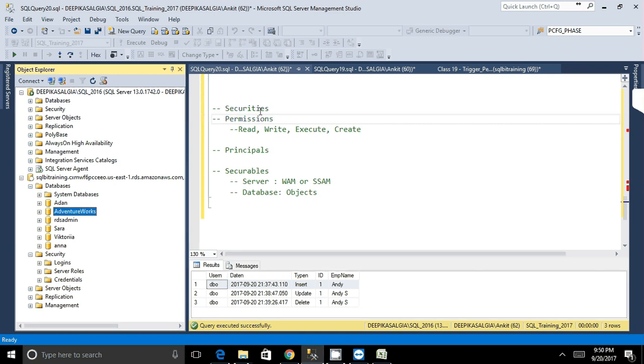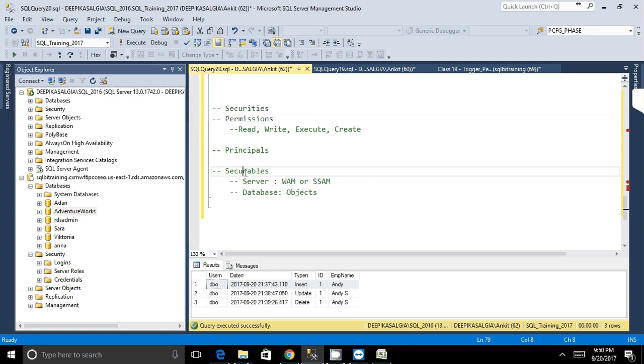Did you understand what permission, principal, and securables are, right? So securables are the objects or the servers or the databases. Principal is the person to whom I'm trying to give access, and what kind of permissions I'm giving to that person is the permissions. Okay, so now in SQL Server, let's try to understand how security is implemented.